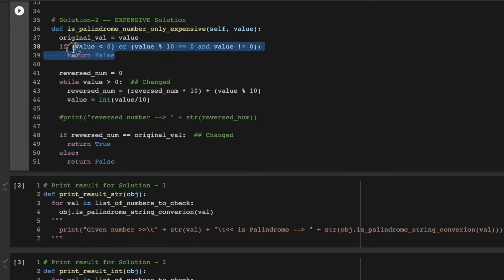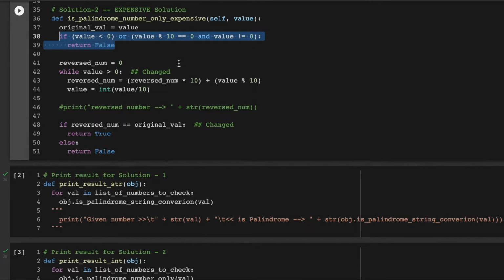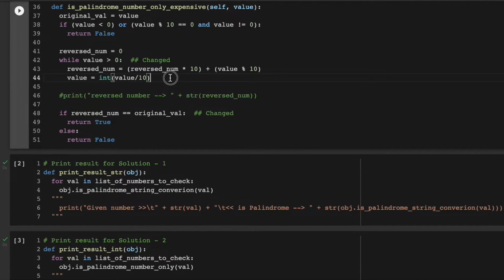Then the same condition which we saw in solution one: the given number should not be negative or should not be divisible by 10. If that is the case, then that is not a palindrome. Considering the number was not divisible by 10, the number was not 0, now, the main loop.